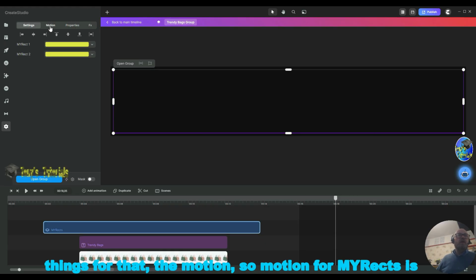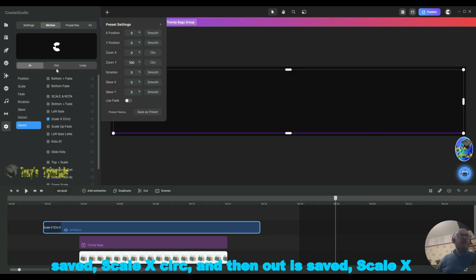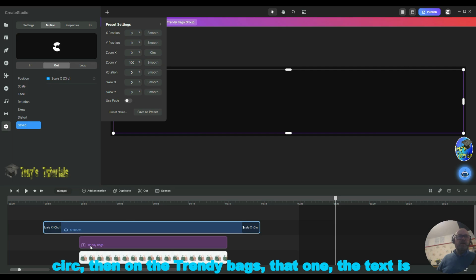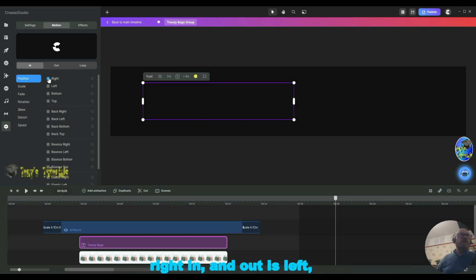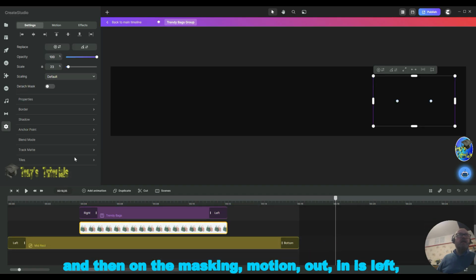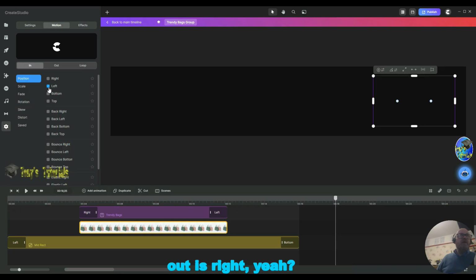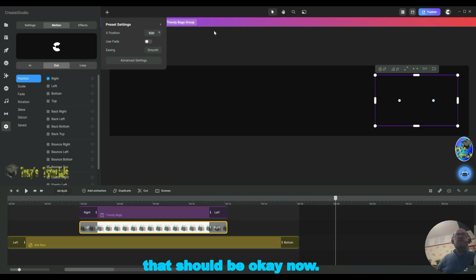The motion. So motion for my rects is saved scale X circ, and then out is saved scale X circ. Then on the trendy bags, that one, the text is right in and out is left. And then on the masking, motion, in is left, out is right. Yeah, so they're the opposite again, right? That's okay, that should be okay now.